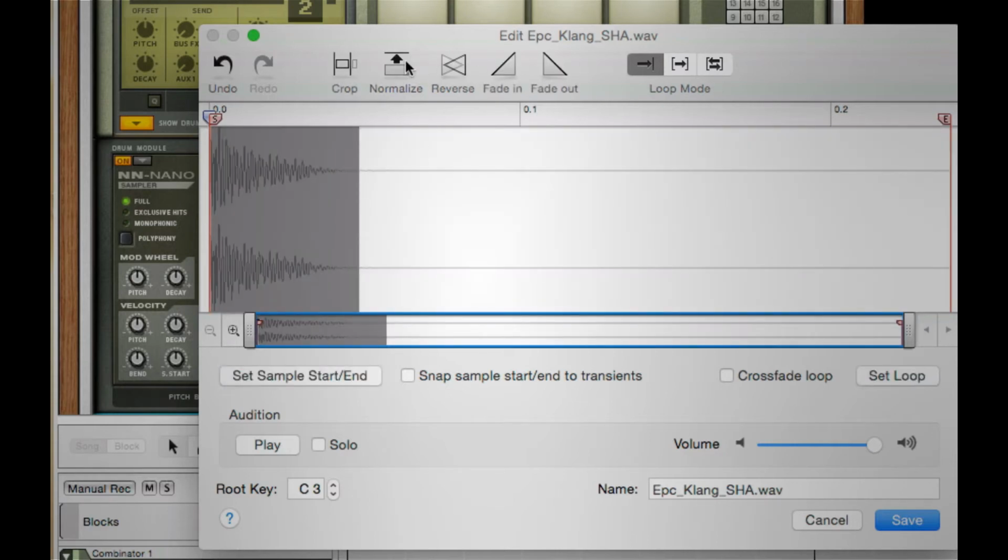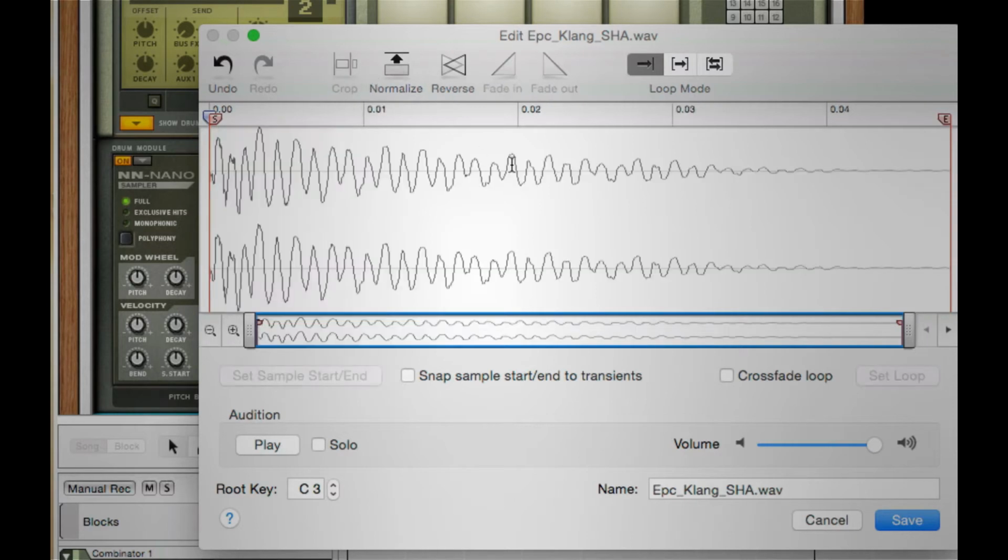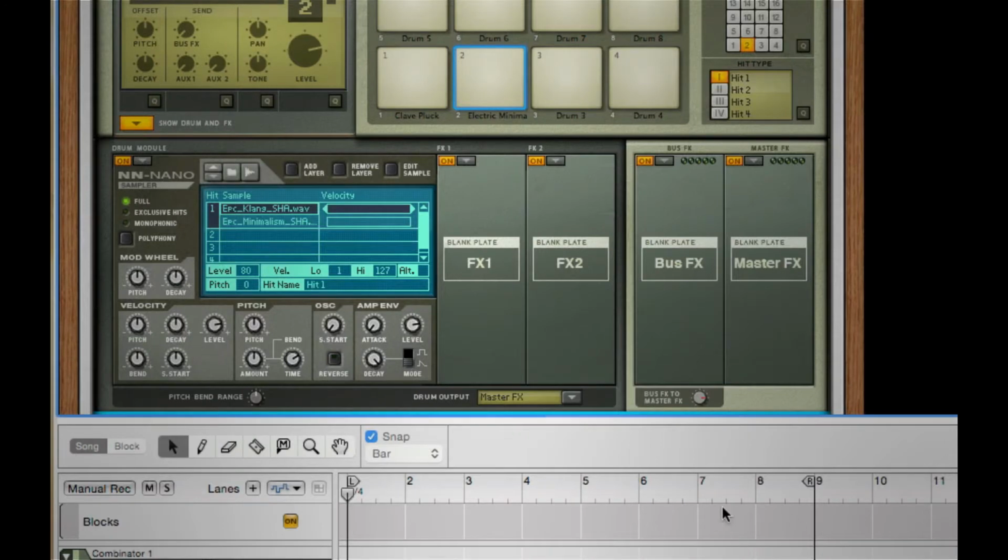I'm going to hit normalize a couple times and crop it. So now we have this sound. It's a little bit shorter, but I'm just going to do the effects on this a little bit later.